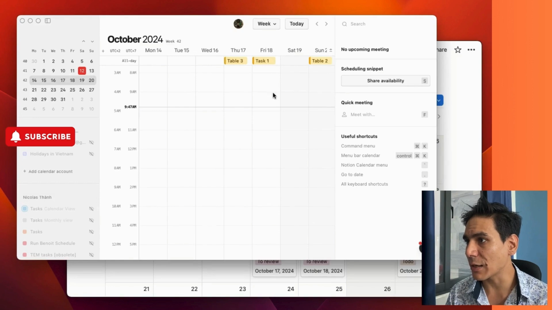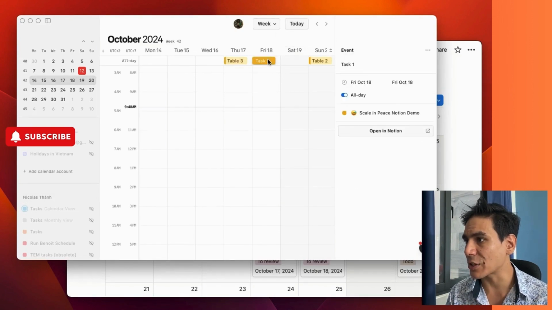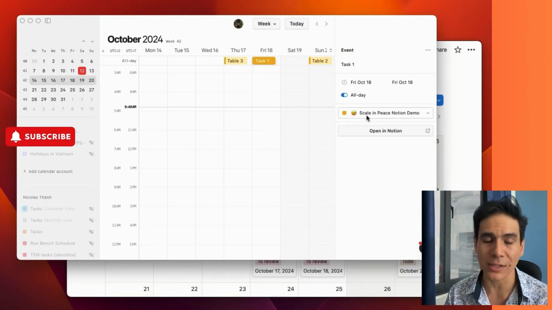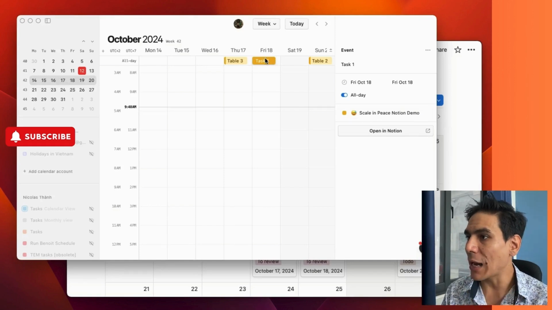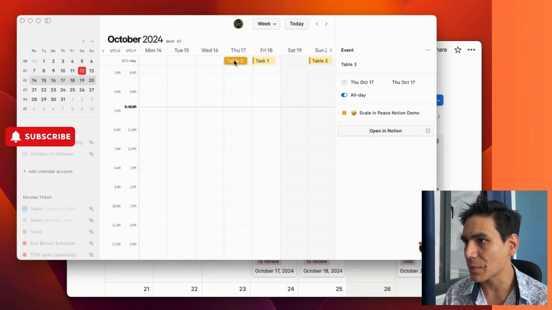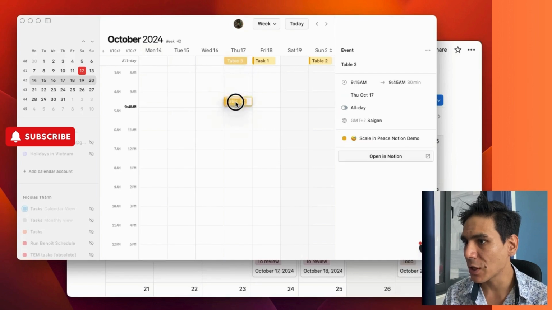And what you have here, and that's the big difference, is that all the daily tasks are here, but these are actually connected with your database. So in my case, it's called Scale in Peace Notion Demo. And what happens is, okay, we have a task scheduled here for the 17th. I'm going to put it at 11 a.m. because I want to be organized, and that's where I want to do it.